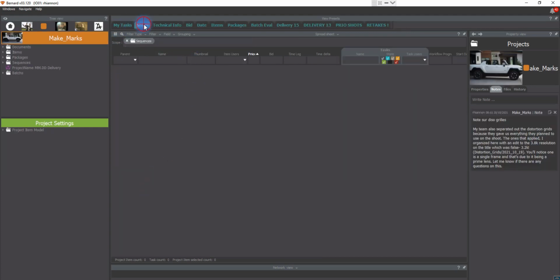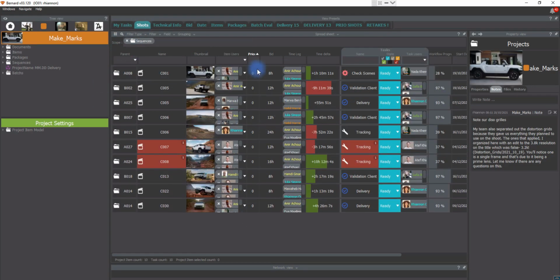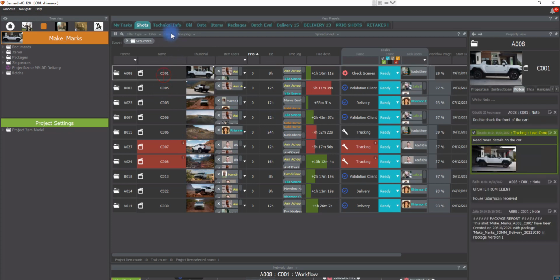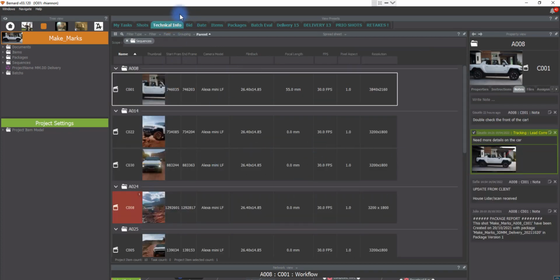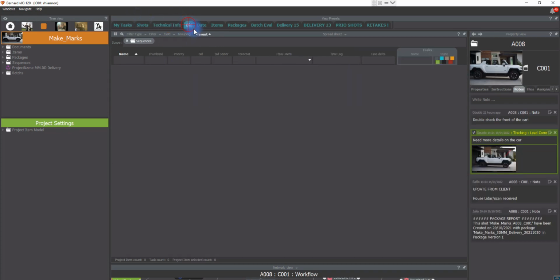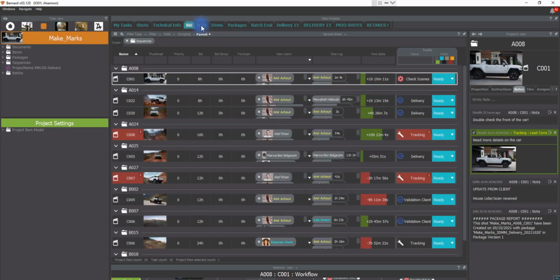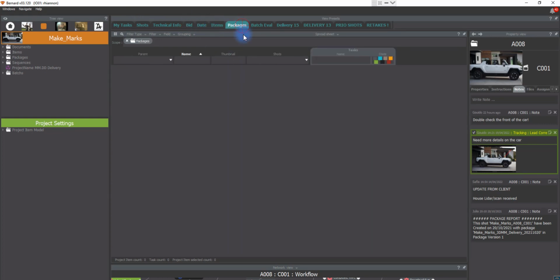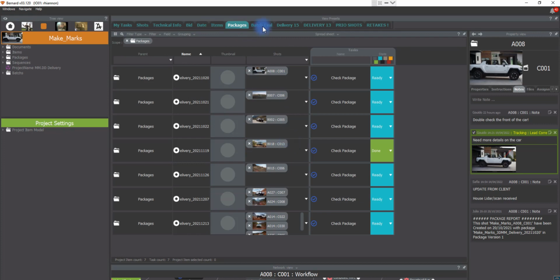This is the main dashboard of an active project. Here we have a list of all the shots that are in production. Once again, above you can see all the tabs, some of which are default tabs like shots that are created automatically. And then all the other tabs are tabs that I may have created depending on what I want to see at any particular time.